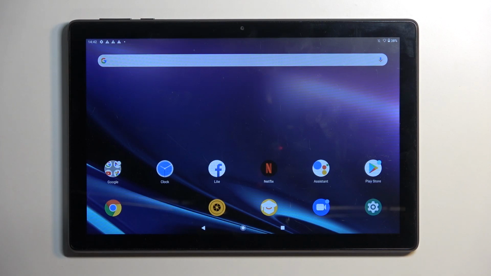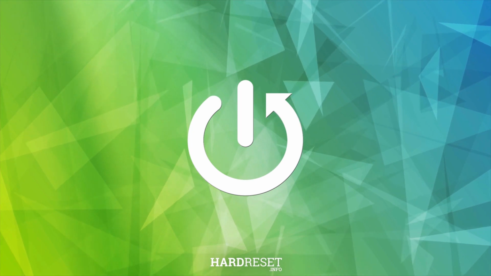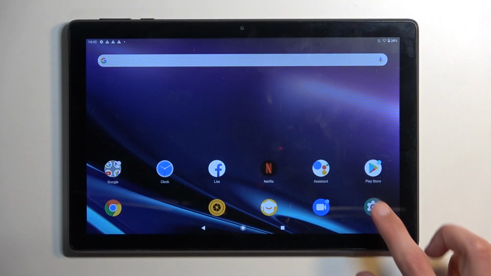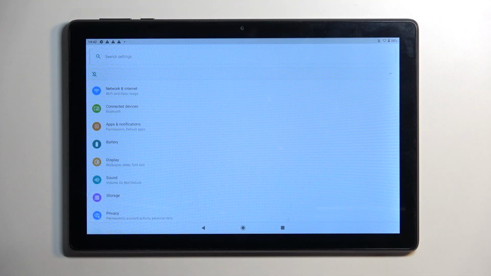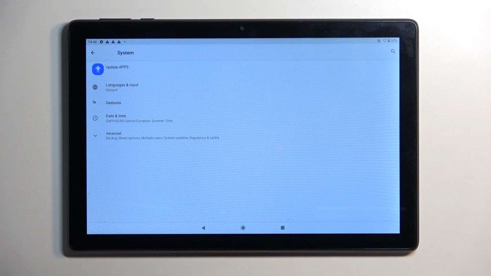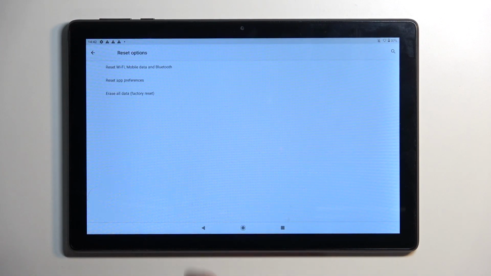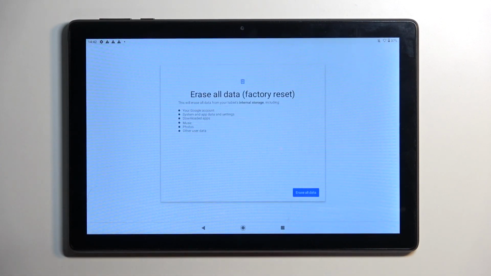Welcome. In front of me is an ALCATEL 1T10 Smart, and today I'll show you how you can hard reset this device through settings. So to get started, you want to open up your settings and then scroll all the way down to System, select Advanced, and then Reset Options, Erase All Data, Factory Reset.